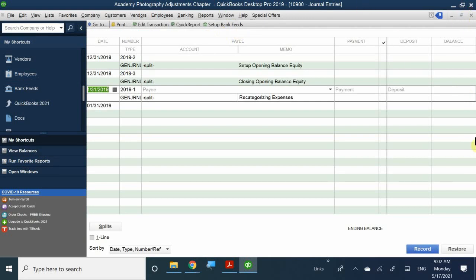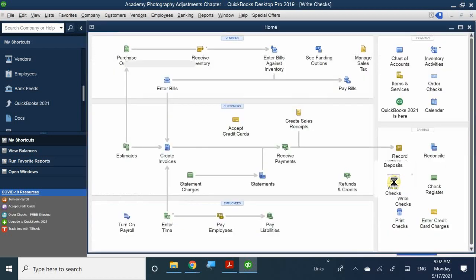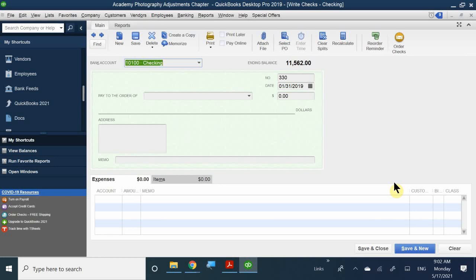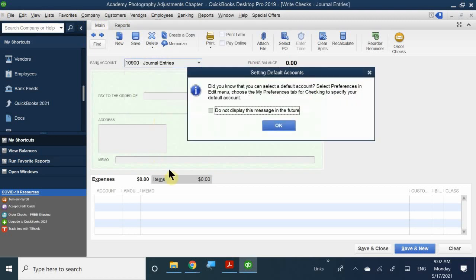Now, what if I need to adjust for items? Then we have what's called a $0 check. In this case, we're going to use a regular check, you're going to write a regular check. But this time, we're going to make adjustments to where it's going to be placed. So instead of my checking account, I'm going to create it under my journal entries. You're going to get this message, and you're going to click OK.